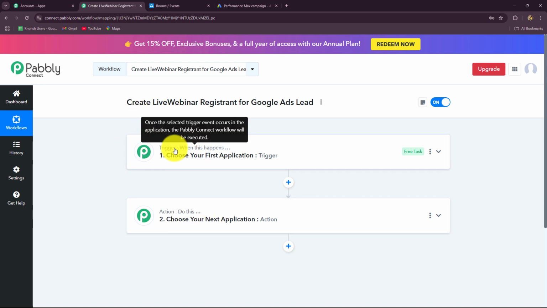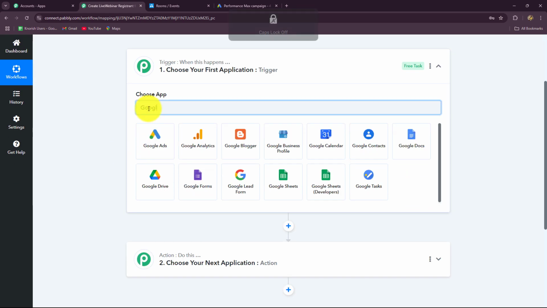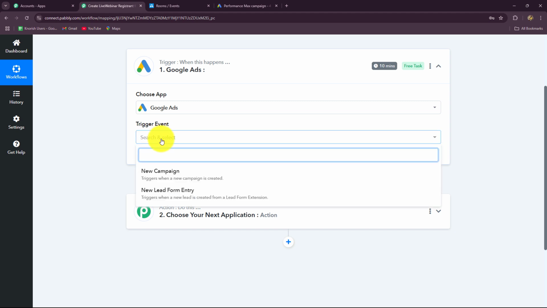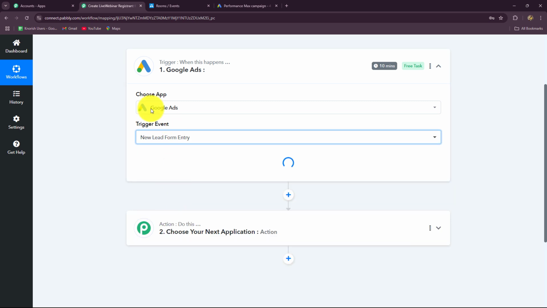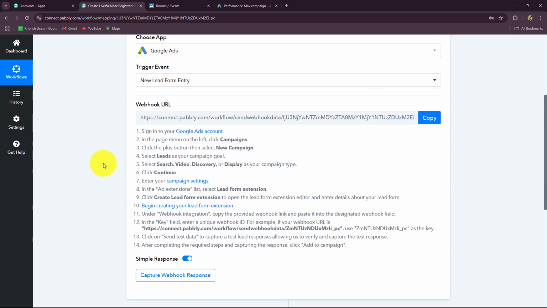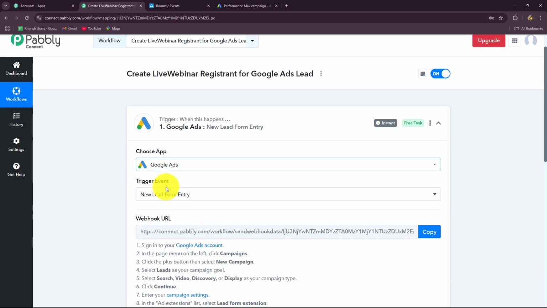To start with the process, first of all, let's go towards our trigger step and let us select our trigger application as Google Ads. Then we have to select the trigger event. So on the happening of which event in Google Ads you want to capture the response. So new lead form entry will be our trigger event over here, because we want that as soon as a lead is going to be received through lead form submission, then the response of that lead should be captured inside Pabbly Connect, and with that response my workflow should start every time. So we have selected trigger application and the trigger event.